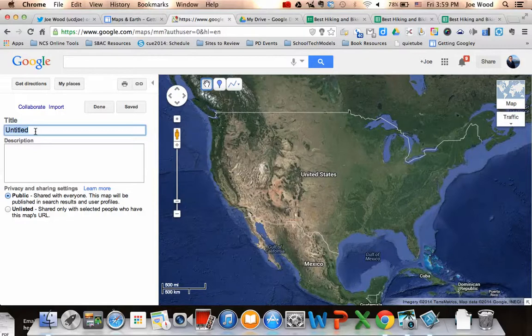So let's say I taught second grade, and we were going to do a collaborative ancestors project. I could give it a title and put the directions here in the box for what I want my kids to do. You know, it might be like step 1, find your location, step 2, add text, that sort of thing. So there's where I put the directions.